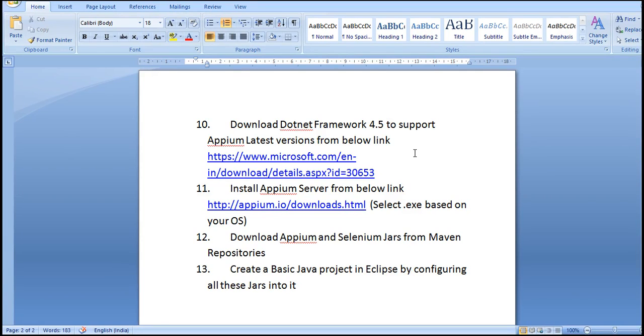Before that, on a few machines, latest Windows machines, especially Vista and Windows 7, you need to download .NET Framework 4.5 before you actually start with Appium installation. You can get it from this link, or just type in Google download .NET Framework. You'll be directly navigated to this link. Just download that package and click on next so that the framework will be configured on your machine. It's just a few quick steps. Or let me paste it here and show you.